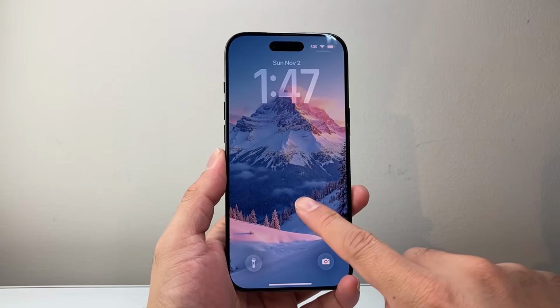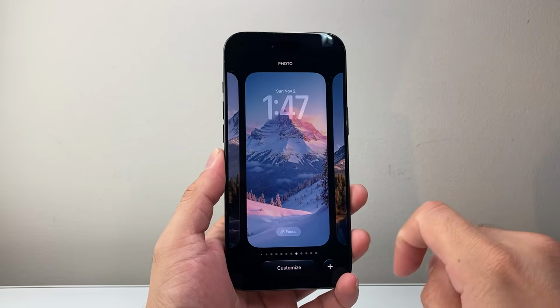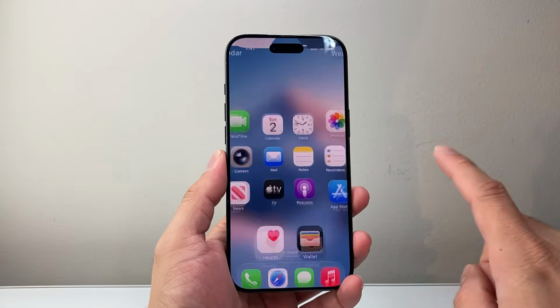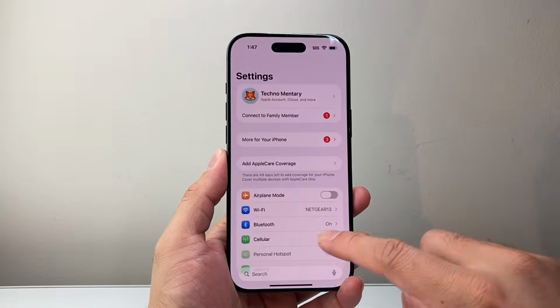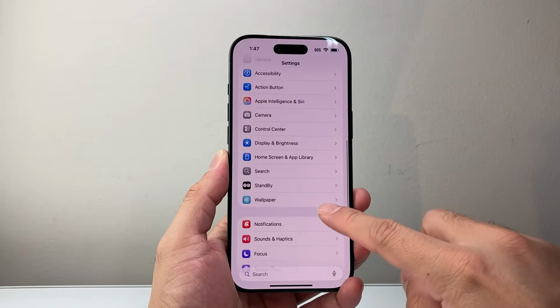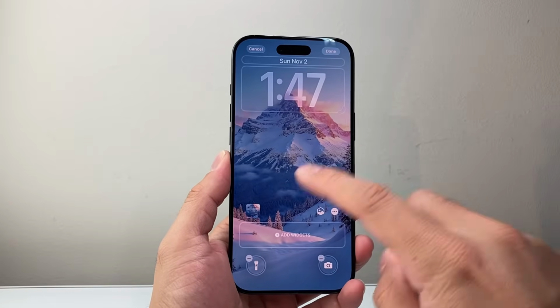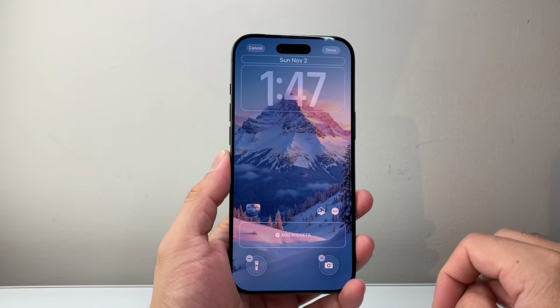So first thing you need to do is get into the edit mode. So you can long press and hold with the finger to get to this edit mode. Now if you can't get it from here, you can also go into your settings and then scroll down to wallpaper and then click on customize, and it will also bring you to the same edit mode.